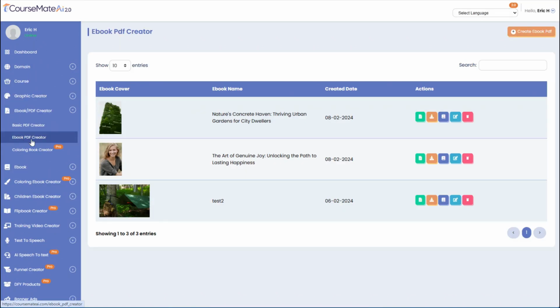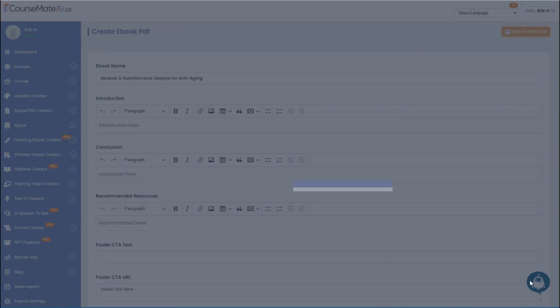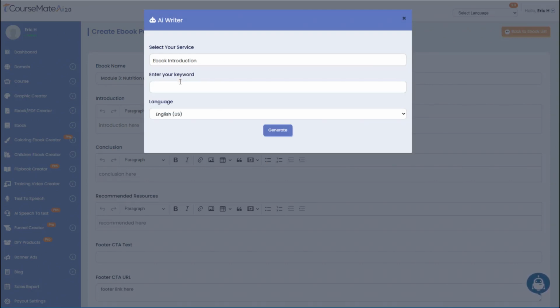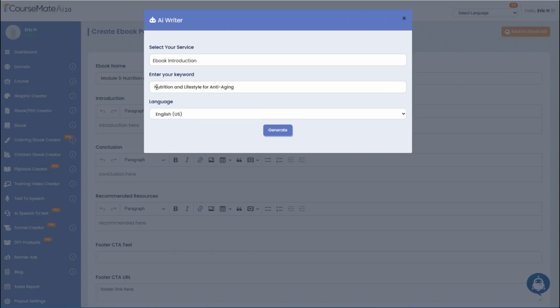So we're going to click on the ebook PDF creator this time, and we're going to click the button that says Create ebook PDF. And the title is going to be Module 3, Nutrition and Lifestyle for Anti-Aging. Once again, we're going to jump down to the AI writer, and I'm going to select ebook introduction and simply put in that module title, Nutrition and Lifestyle for Anti-Aging, and generate an introduction.